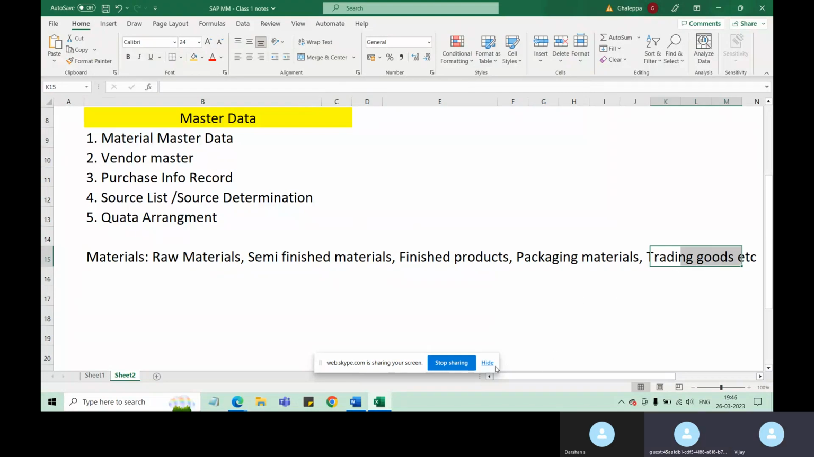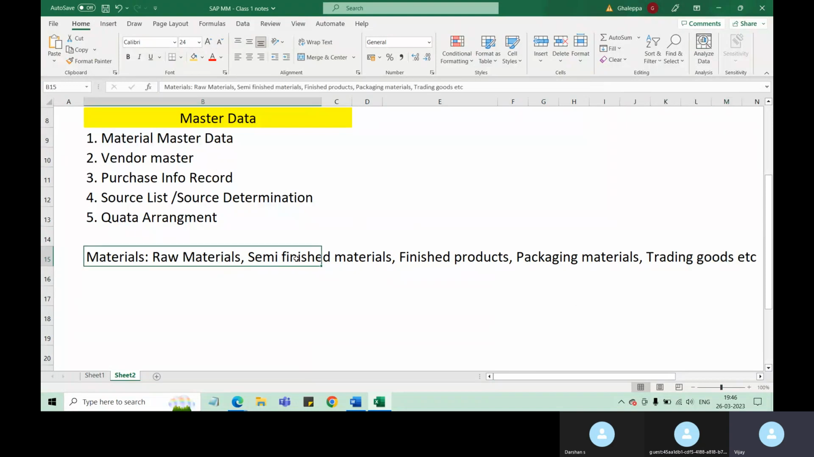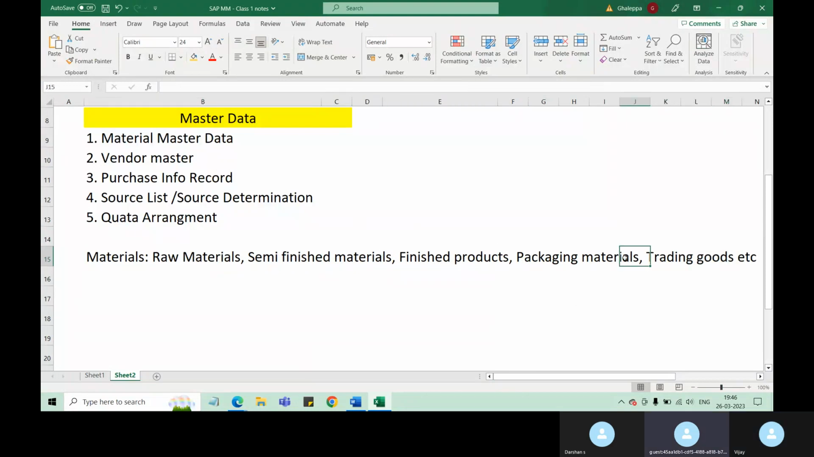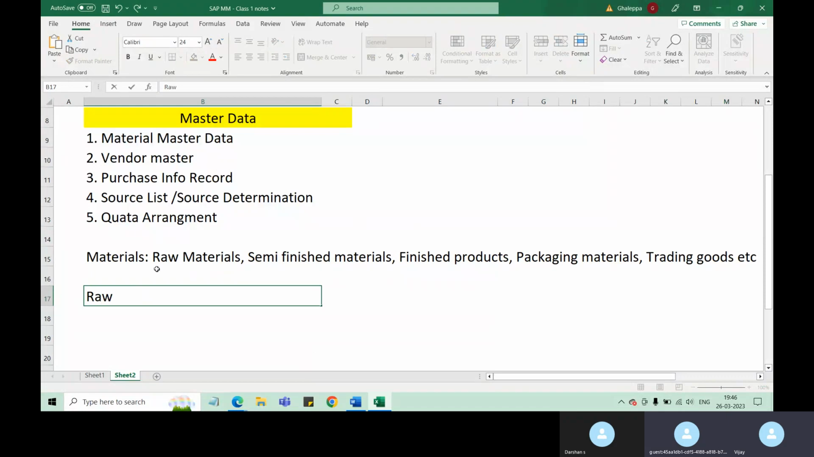And remember one point here: in SAP, for all the different materials, they have given one code. For each material, they have given one code. For example, raw materials they will represent with ROH. Whenever you see the three-letter code ROH, assume it is a raw material.